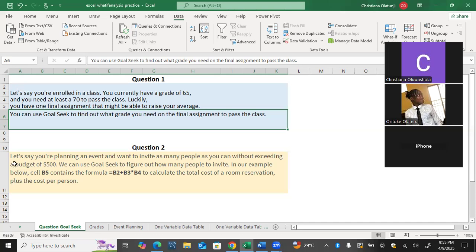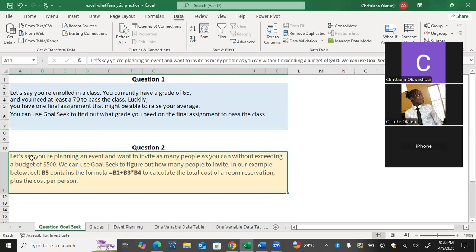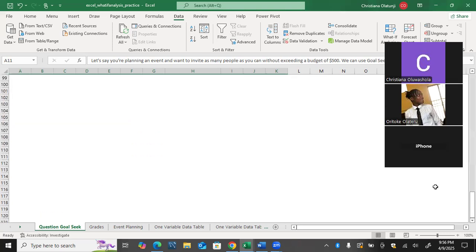That's for question one. And for this one, like I already said, we're having a party and we have a budget of 100K, and how many people? Let's say you're planning an event and want to invite as many people as you can without exceeding a budget of $500. We can use goal seek to figure out how many people to invite. In our example below, B5 is the cost of a room reservation plus the cost per person. Is this here? I'm not sure.